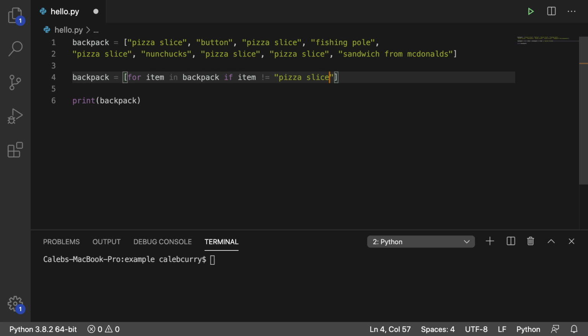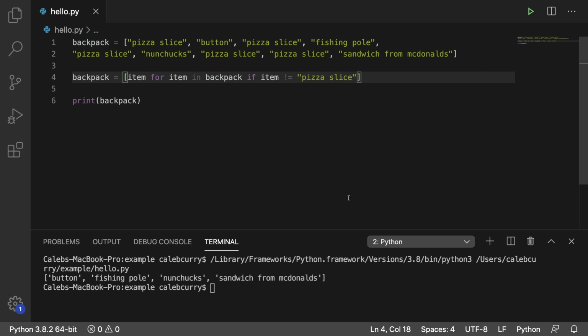So if item is not equal to pizza slice, and then the only other thing is over here on the left, what we want to do with the item, and we're just going to keep it the same. So just type item. All right, that should do the trick. Running this, we get exactly what we want.